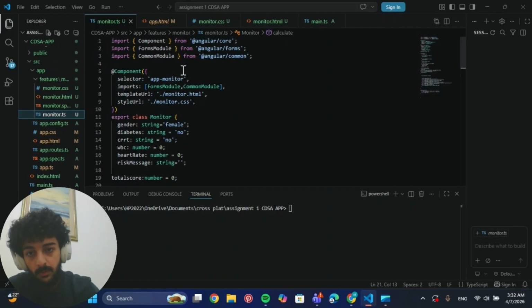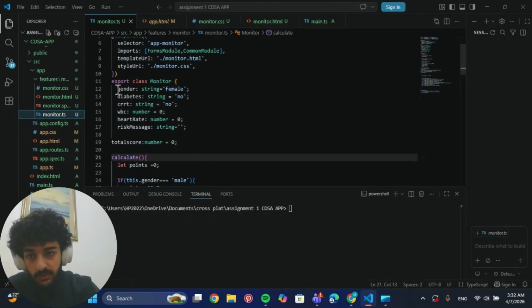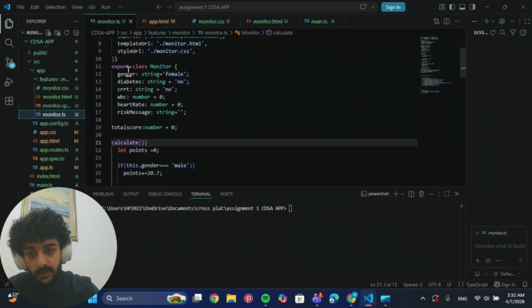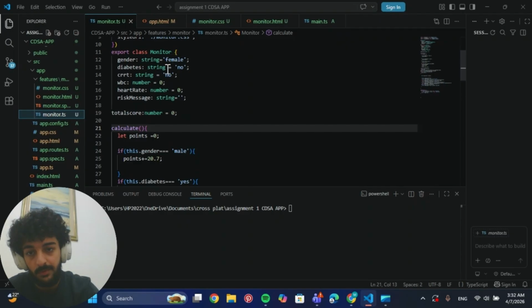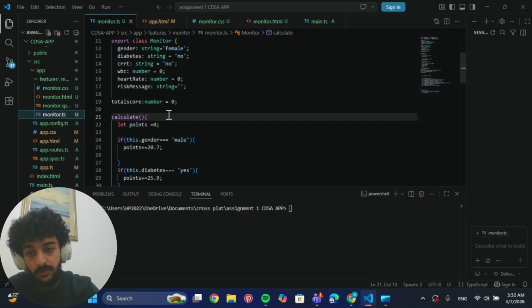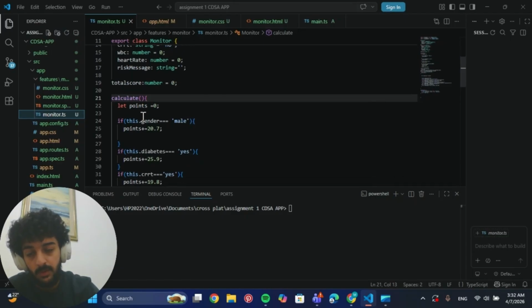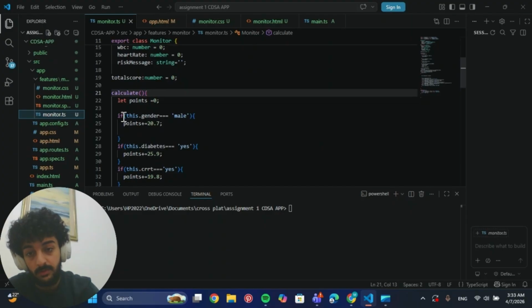we import the files, and we write the selector app/monitor. As you can see here, I created a class with the data fields, and I initialized the data fields. This is 000 female, and the total score number I initialized to 0. Then you create points and initialize it to 0.